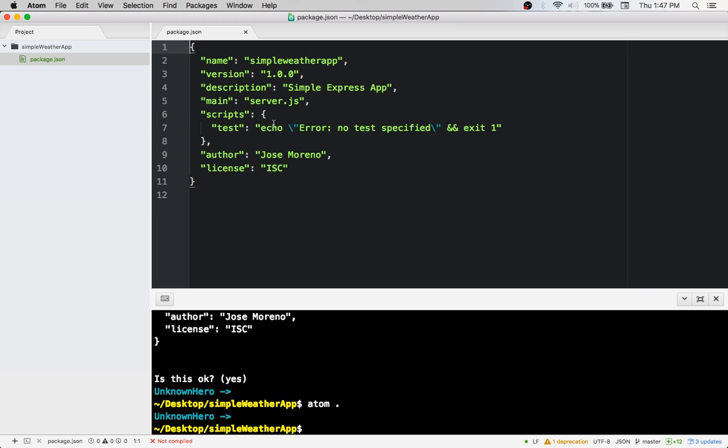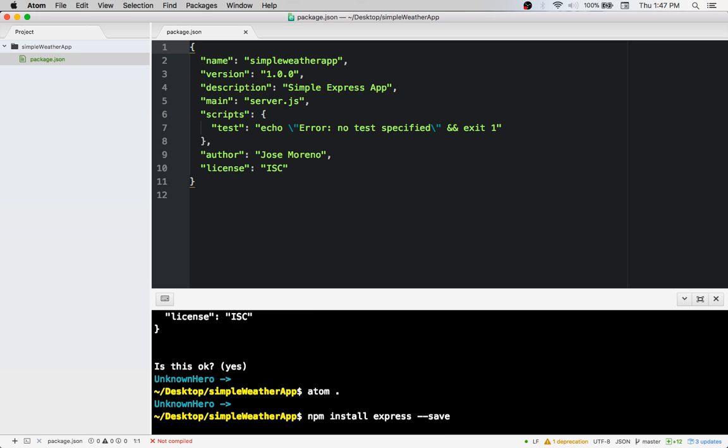Okay, now that we have a package JSON created, we could install our dependencies that will allow us to create our server. In this instance, I will do npm install express --save. You guys are going to see that this is actually going to save into our dependencies here, into our package JSON, this express. So we go ahead and save that. Give this a second.